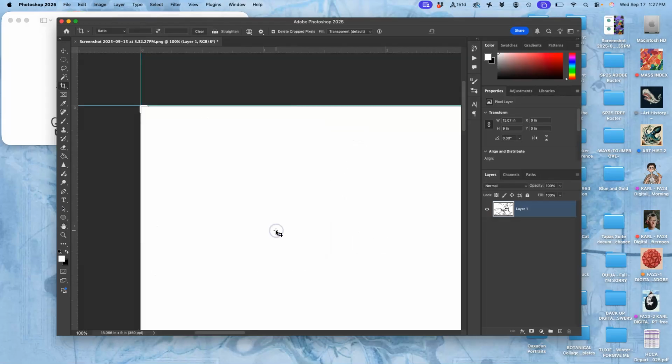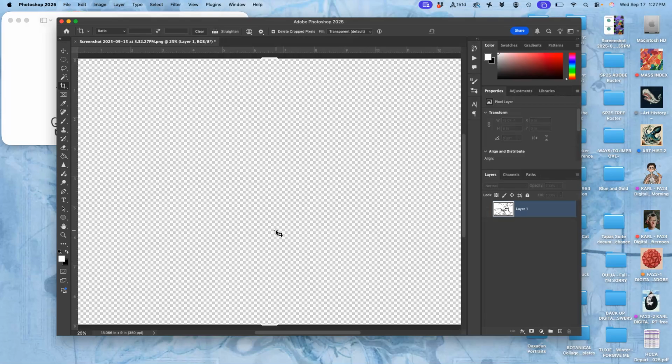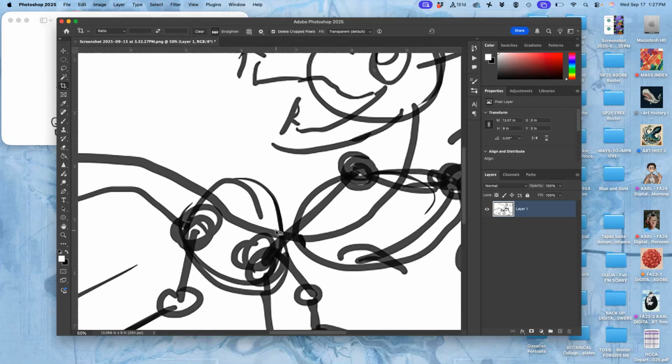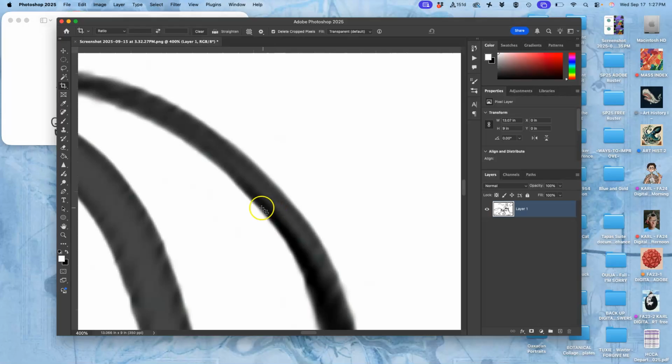Then I say OK. What that did is it really, really invented more pixels. And it makes my sketch a lot blurrier because it just increased from 1 inch to 9 inches at this resolution.